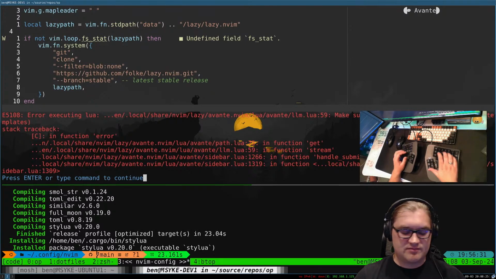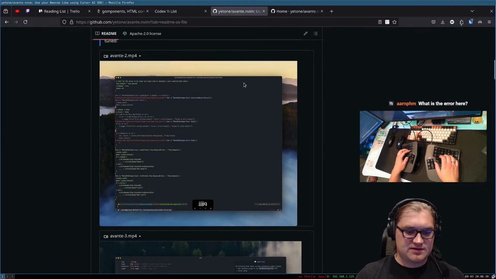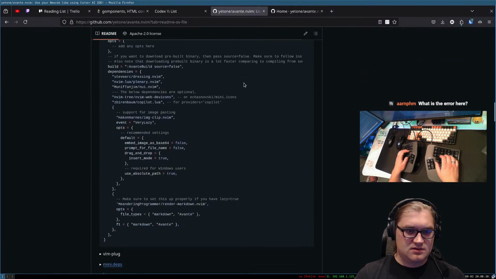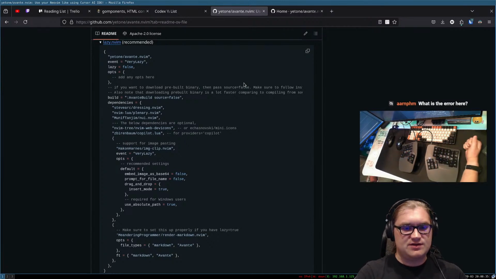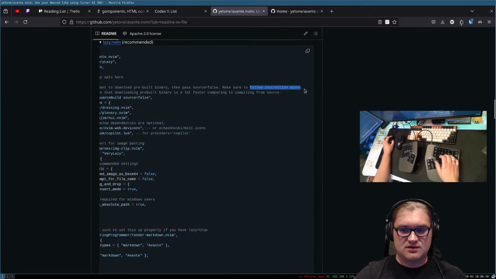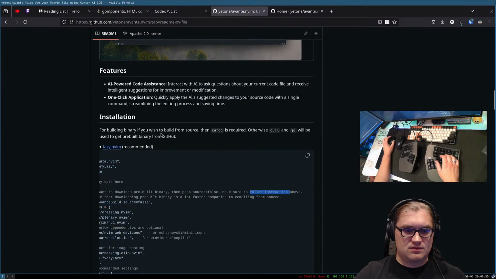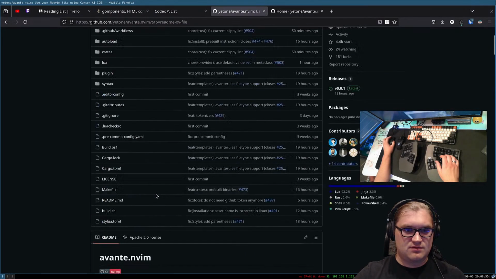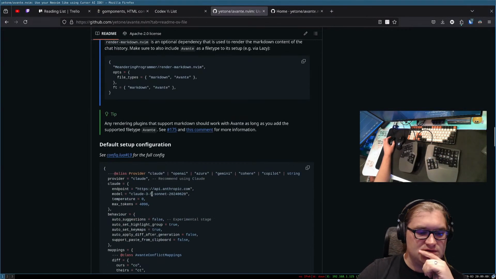No. So it says, make sure to build it. And am I missing a step? Is there a build step that you have to go through here? So build Avante, build source false. If you want to download pre-built binary, then pass source false. Make sure to follow the instructions above. Source false. So how are you supposed to?